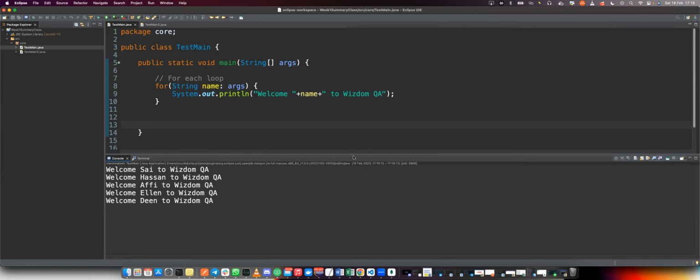Okay, so you understand why this argument is here, why this array is here. This array is here so that you can pass multiple values to it. If you remove this array and just say String args, then it is not the actual main method. A main method should always have an array argument. Okay. All right. So that's that.